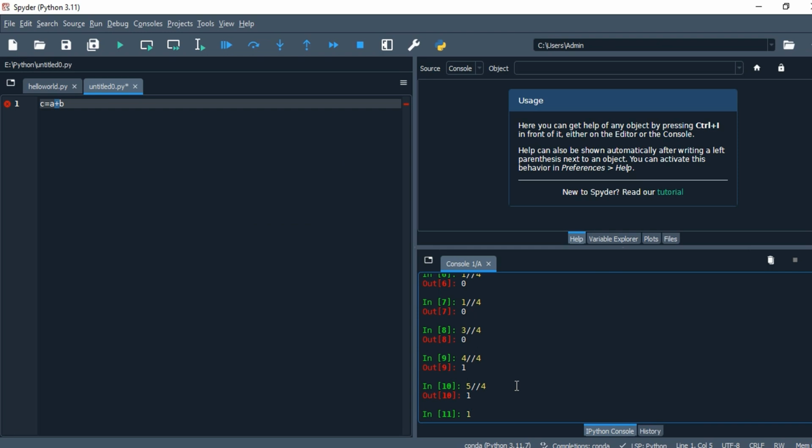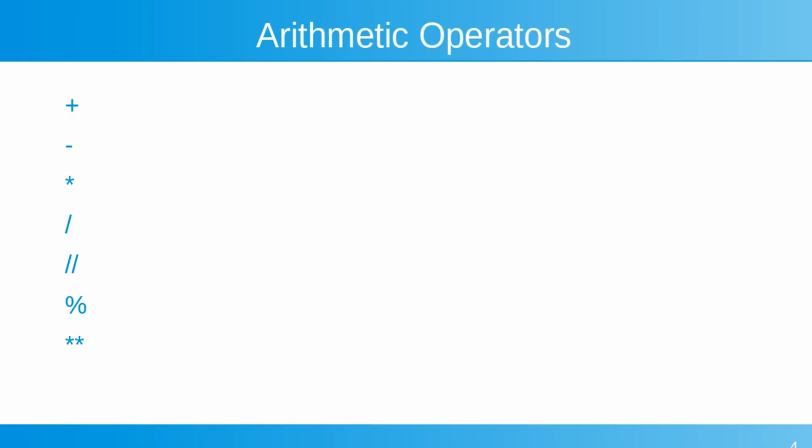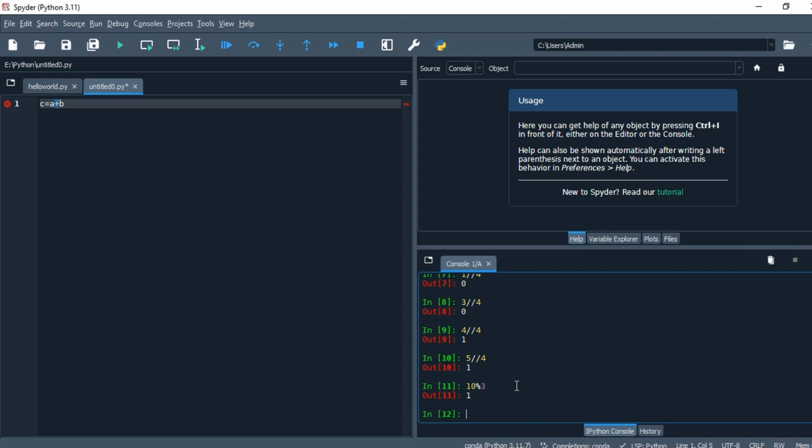So it will give the remainder of the division. For example, if we divide 10 by 3, the remainder should be 1, right? So this is the basic modulus operation. Okay, and the final one is the exponential operator.